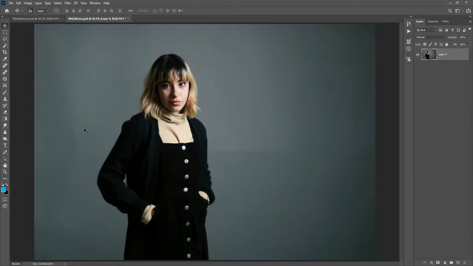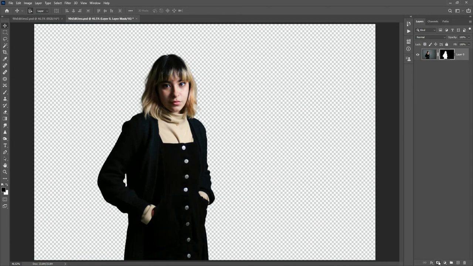Let's go to this photograph here. What we want to do is select her and remove her from the background. So let me show you a new tool. We can go Select, Subject, and it's going to go through and identify her and create a selection. Not bad. Let's go ahead and add a layer mask there. Okay, so now we've removed her from the background.